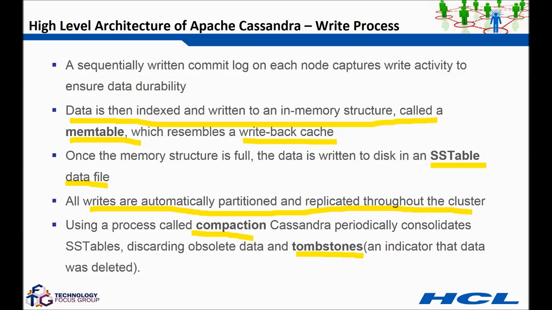Compaction is a process where, when you have many tombstones and all those things, compaction will happen and it will actually delete those tombstones, and it will consolidate different SS tables and create a new consolidated SS table file.